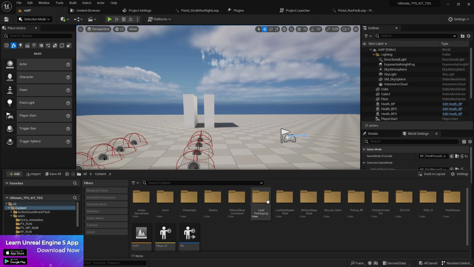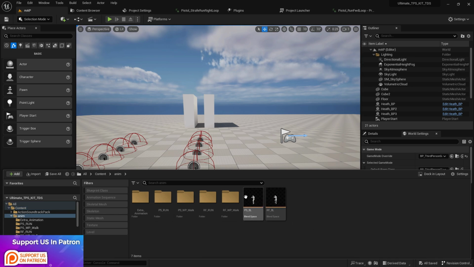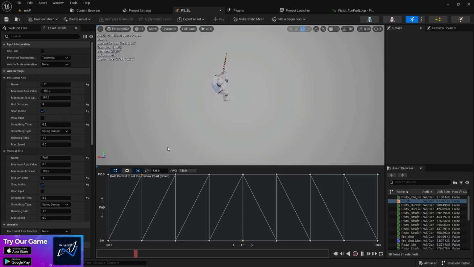I already have an existing one, so let me show you with that. Let's do it with the pistol one. So here's the full pistol. Here's the basic setting you need to do. At the left side, the first thing is LP, which is left, and to be honest it should be right, LR. Let me just rename it to LR, which is basically left and right. It goes from minus 180 degrees to plus 180 degrees, and the grid division will be 8.